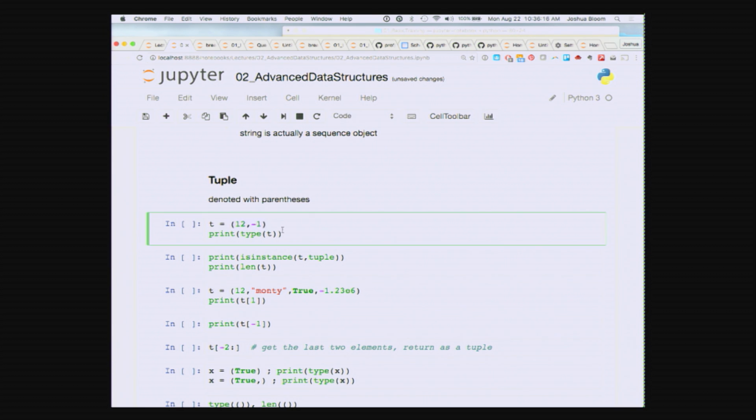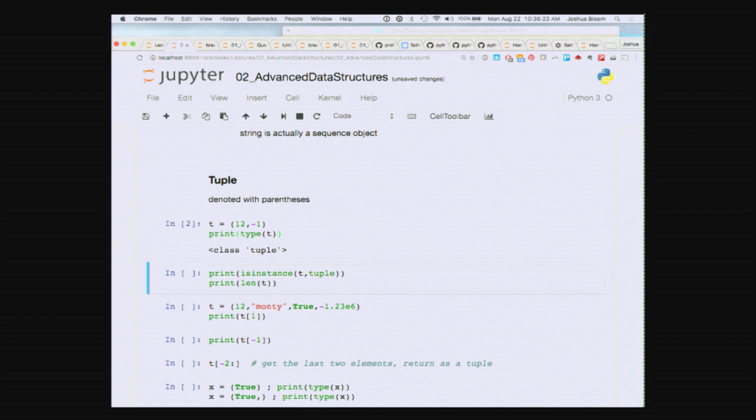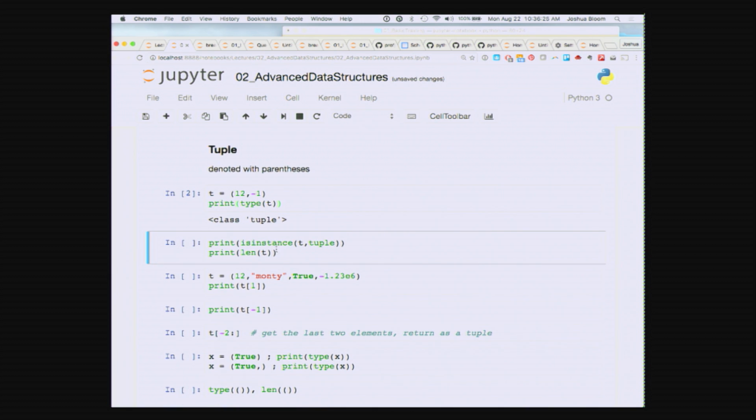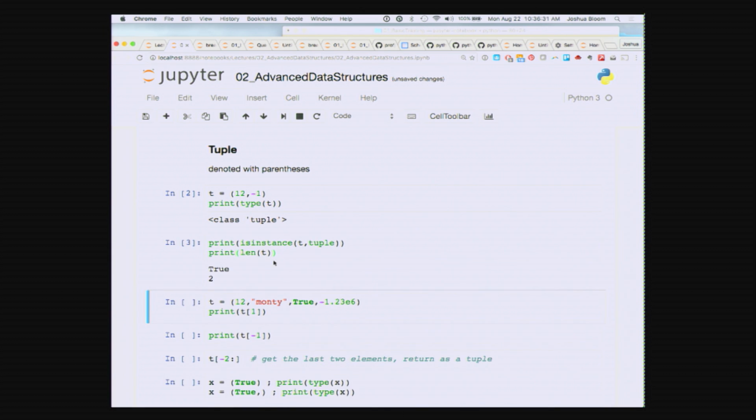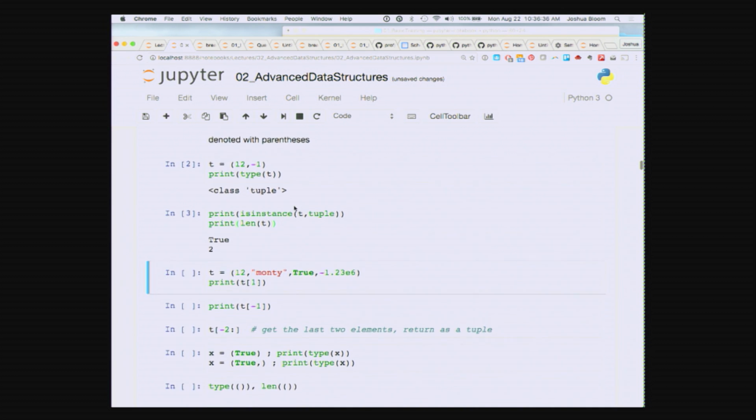Those are defined by these open and closed parentheses. So we'll say t equals 12 comma minus 1. That's of class tuple. We'll ask, is t an instance of a tuple? And we'll print the length of the tuple. It's true, and the length is 2. This means that there are 2 elements in that tuple.